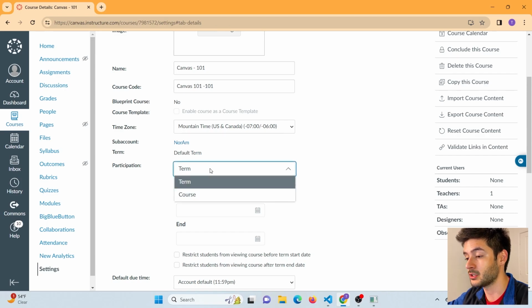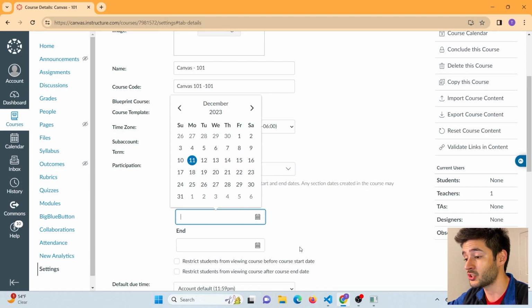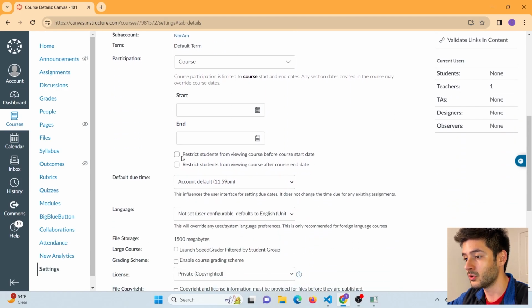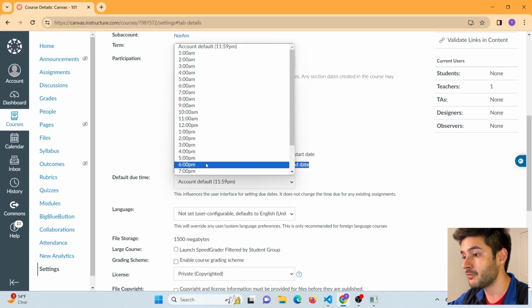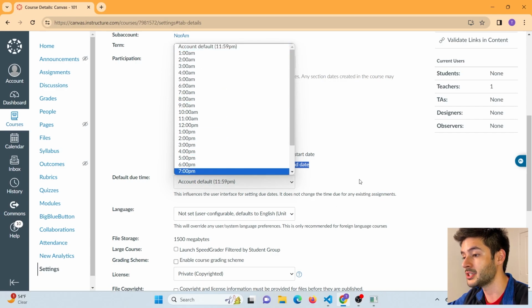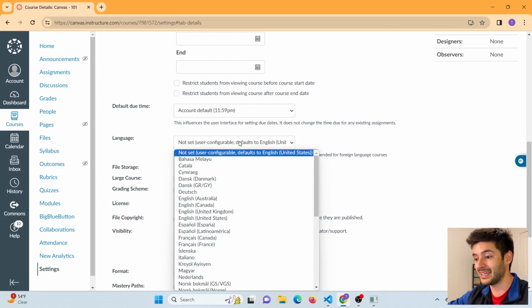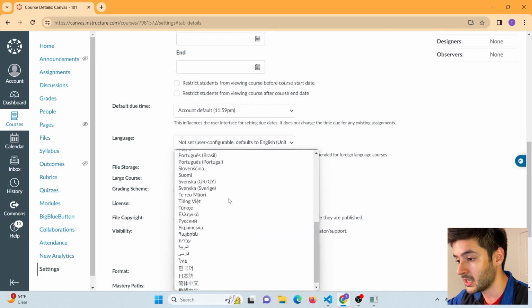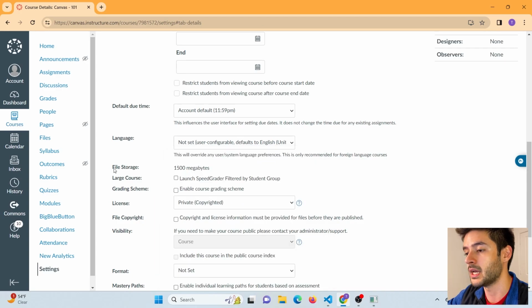Participation, we have it set to term, but you can also select course here, which will allow you to add a start and end date right here. It will also let you select restrict students from viewing course before it starts, and then restrict students from viewing it after the course end date. Then the default time is going to be 11:59 right off the bat, but you can change it to whatever you want here. The language is going to default to English in my case, but you can change it to multiple different languages in here, which is super handy to have.